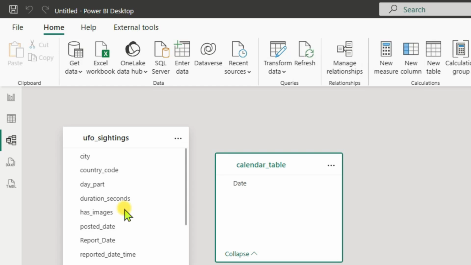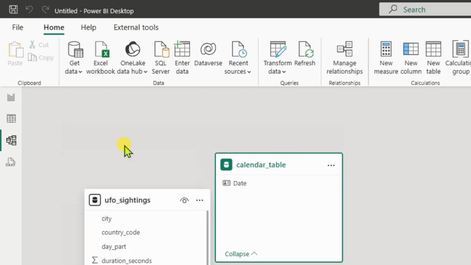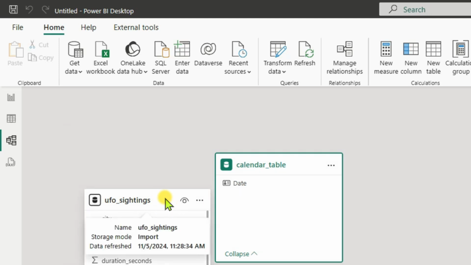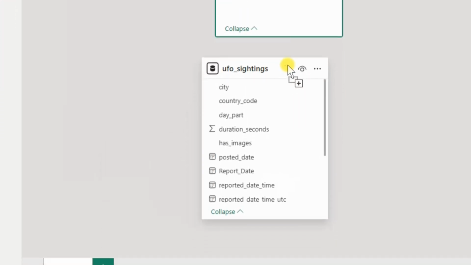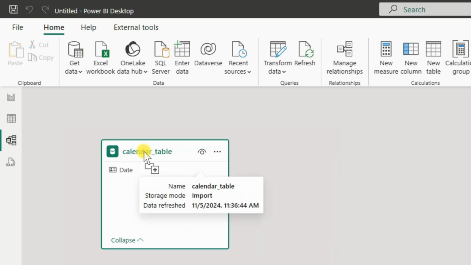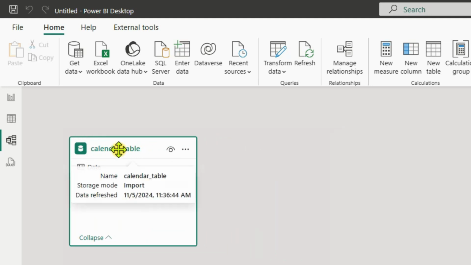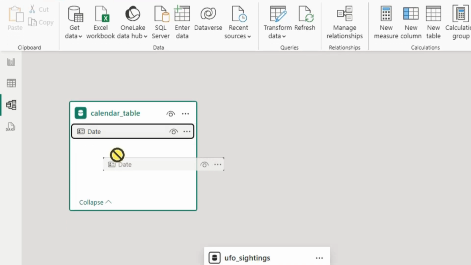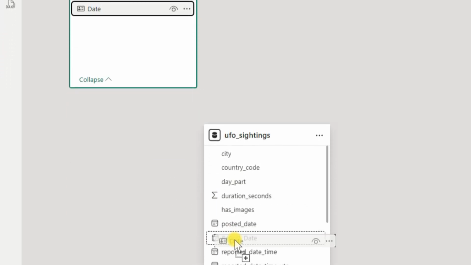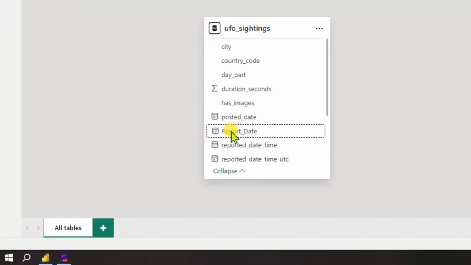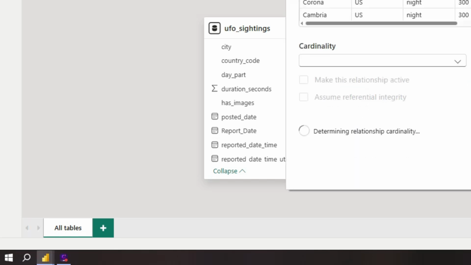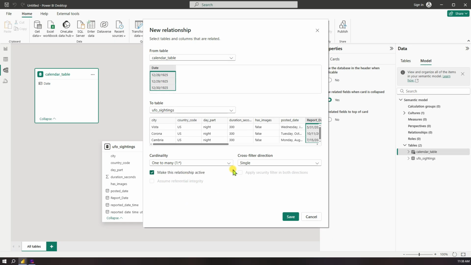And next we can go to the model view. Right now, it's no surprise that there is no relationship between these two tables, because this is a disconnected table which we have created. So let us go ahead and try to make the connections, the relationships. Let us drag the date column from the calendar table and drop it on the report date. That way that kind of relationship is established.